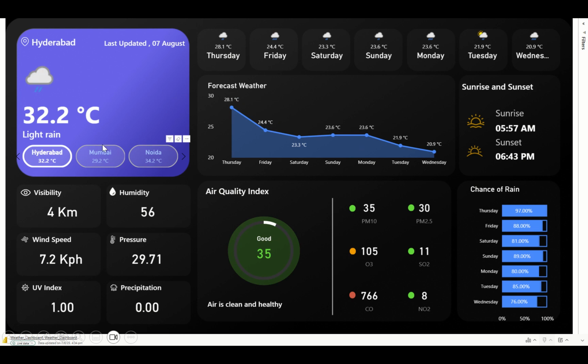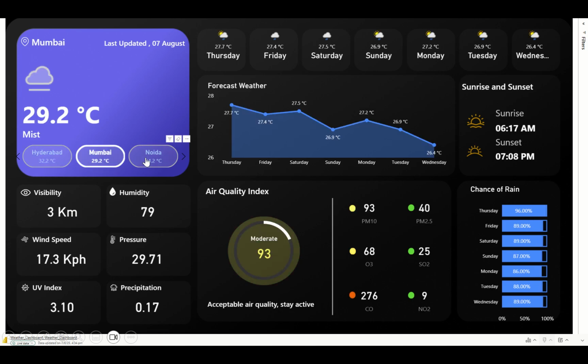And to the right, we have sunrise and sunset timings, which are especially useful for planning outdoor activities. And it updates when we change the city. And down below, there is a 7-day forecast chart which shows how the temperature will vary throughout the week for the selected city.